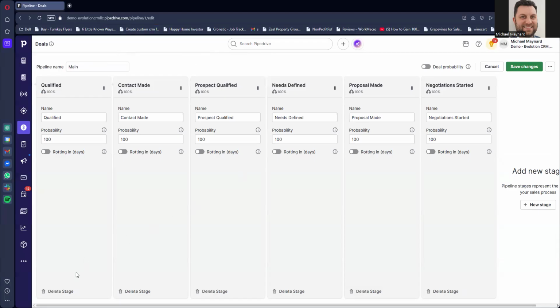Now you can see you can delete each stage at the bottom. You can also add a stage in between with all these pluses. Now, the current ones we have, you can change the name and the probability. I'm going to change this particular one of qualified to lead in. As you can see, it's easy as just going in there, deleting, and typing it.